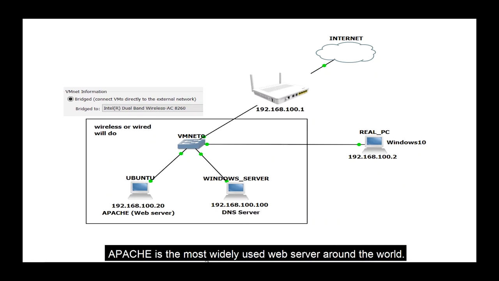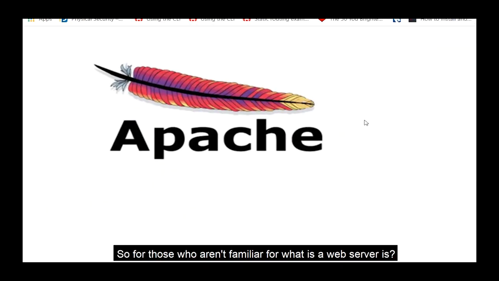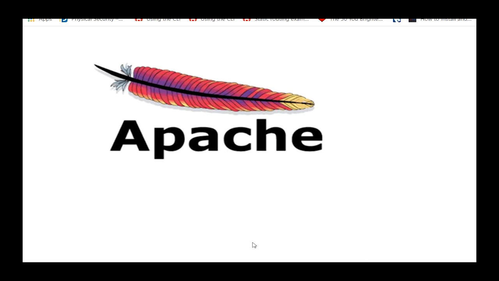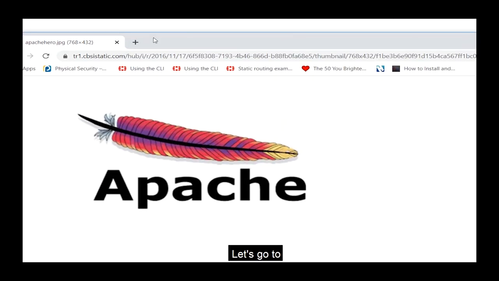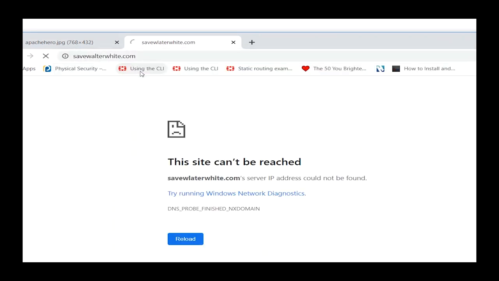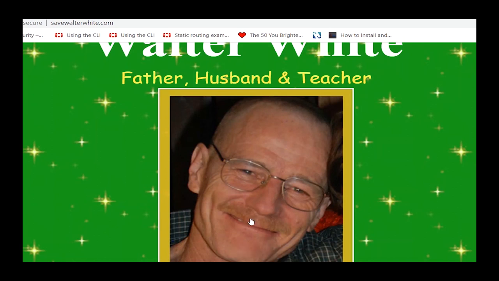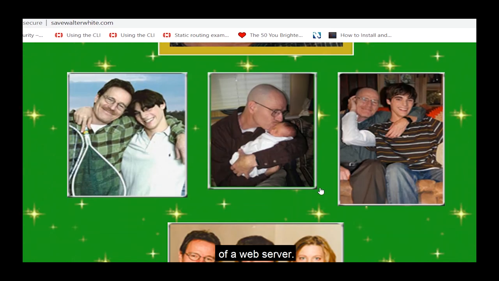As we know, Apache is the most widely used web server around the world. For those who aren't familiar with what a web server is, a web server, in general, contains one or more websites. The primary function of a web server is to store, process, and deliver web pages to the clients. I have an example here. Let's go to people.web.com. This here is an example of a web server.